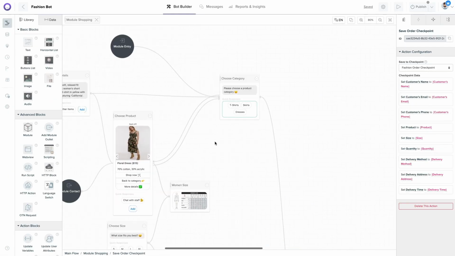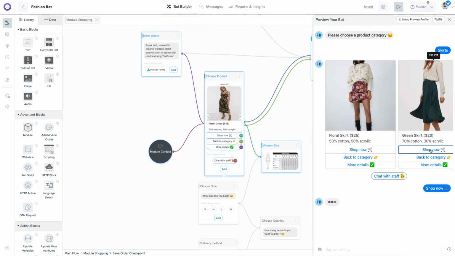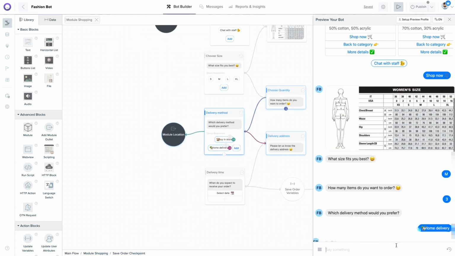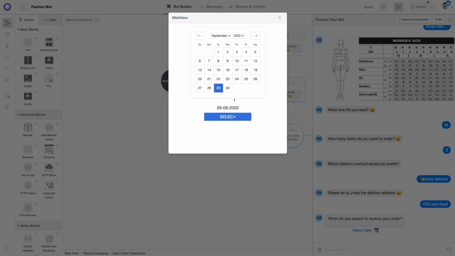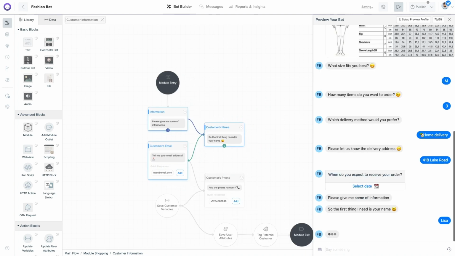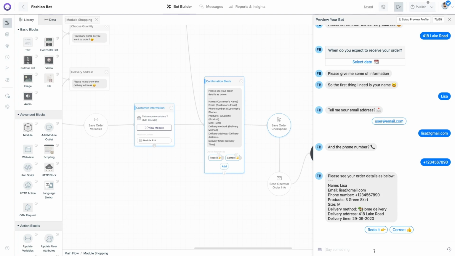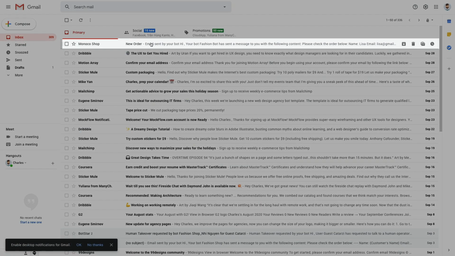Great work! Let's test our flow in the preview. After filling in all the information, you will have the data in checkpoint like this. And you will receive the new order notification email like this one.